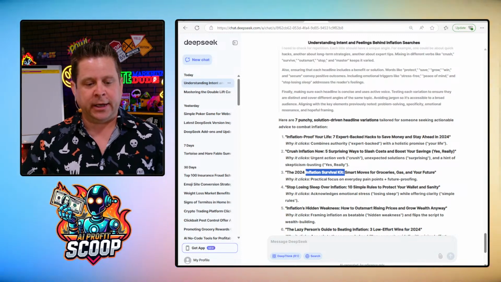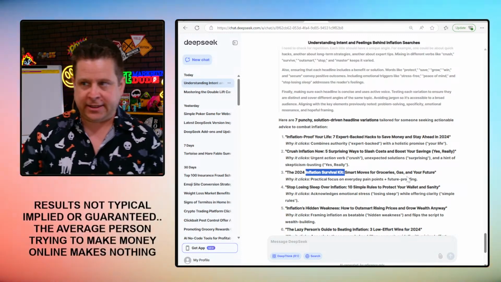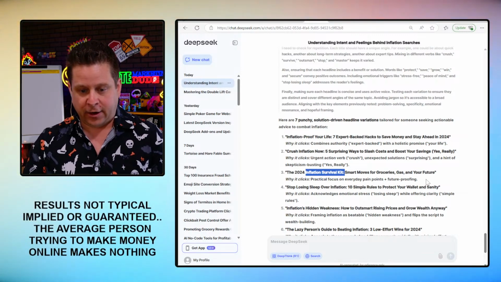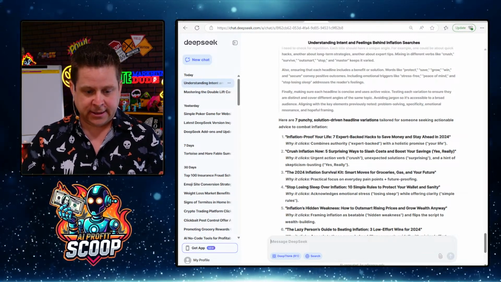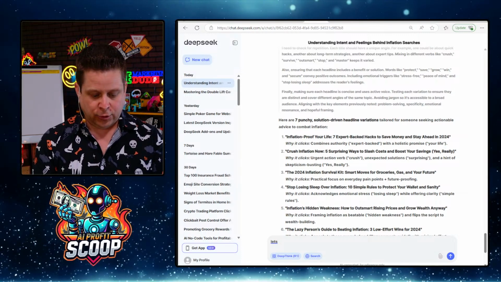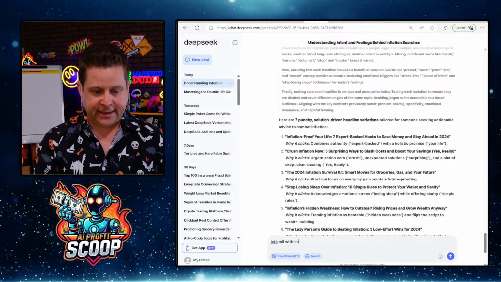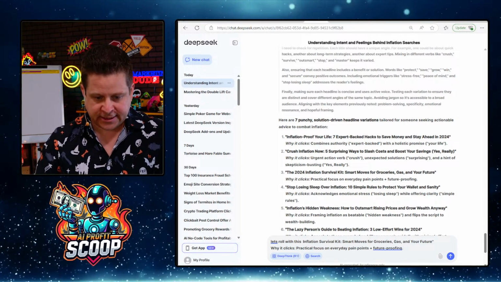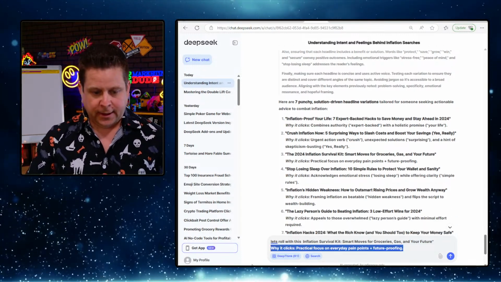So what that tells me is, okay, now I can do this. Notice how we just went with the word inflation. Now we're over here and we're like, okay, this is cool. I like this. Let's roll with this. Inflation survival kit, smart moves for groceries, gas, and your future. Cool.